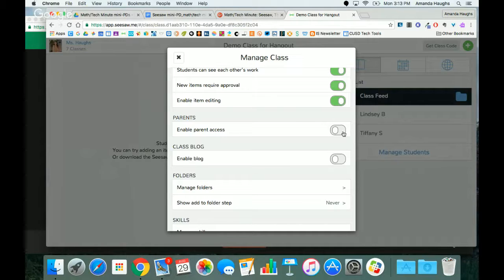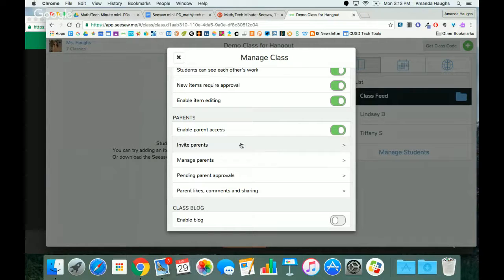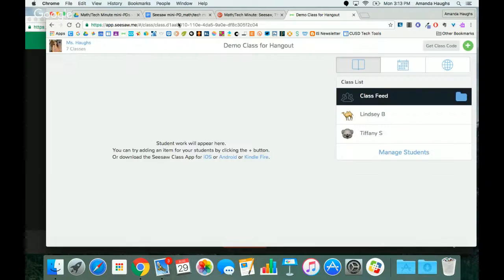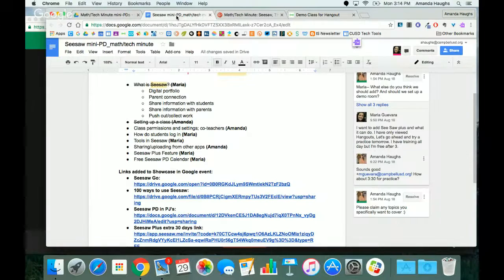And then here's where you enable the parent access. So if you want parents to be able to view their child's work, you need to turn on parent access, and then you can send home the parent invite letters. So let's see. I think I turned it, pass to you now.